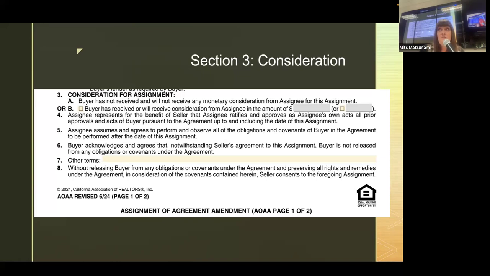And if that's the case, then the seller is probably going to want to know more information about what's going on, and then we'll decide at that point if they want to allow it.